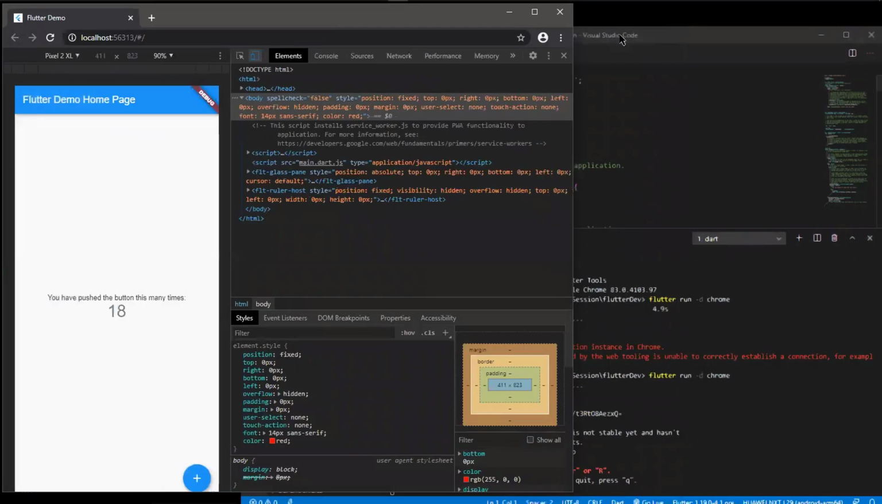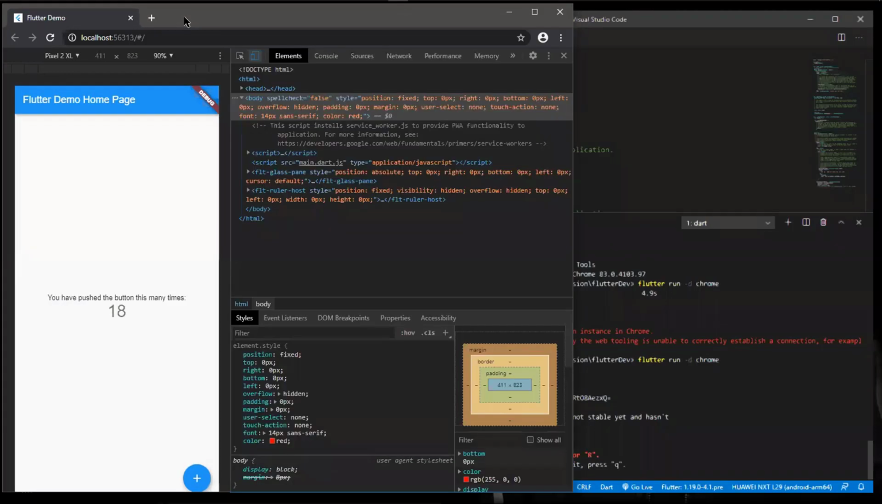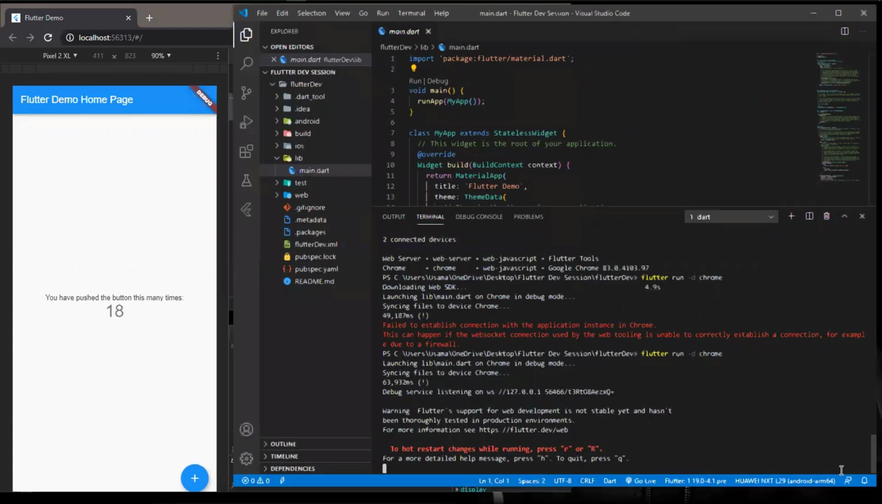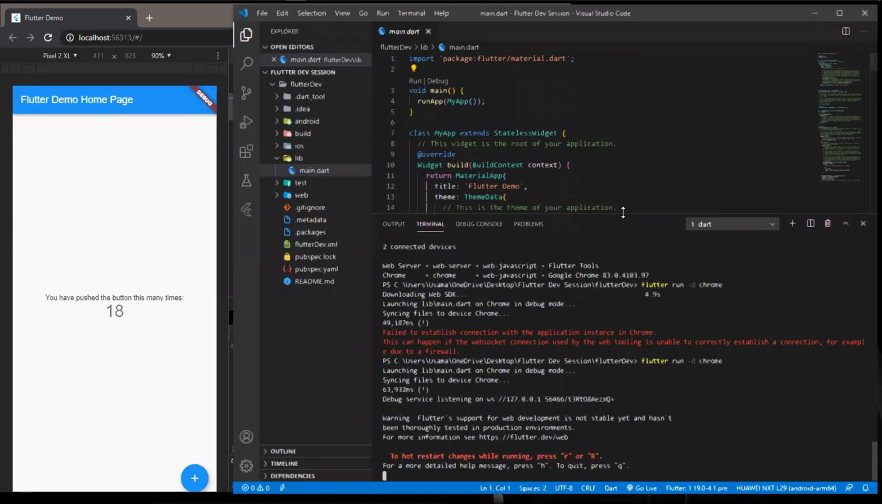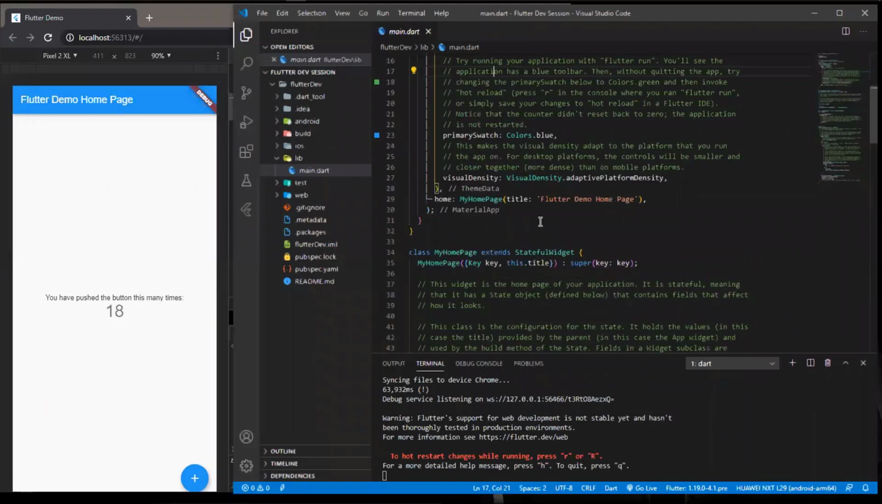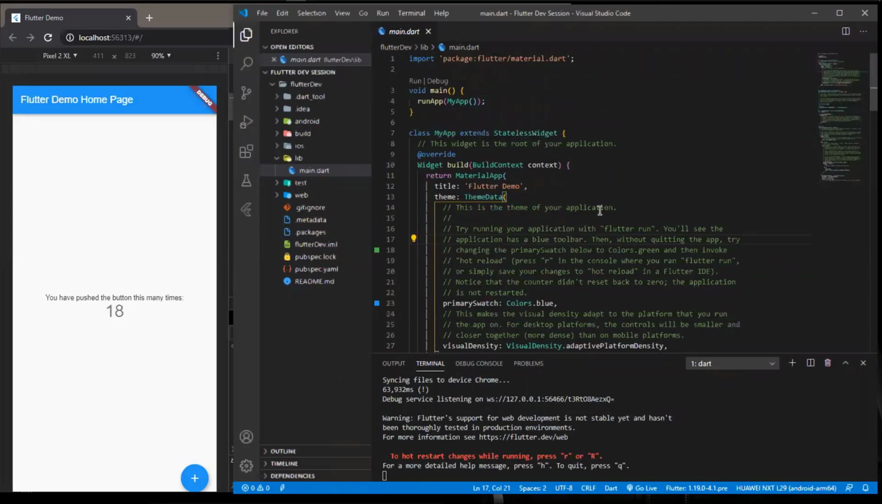All right, here is the app and here is my IDE. It's visible to all of you. Now, I told you earlier that Flutter is very fast when it comes to development. It's just basic code written in Dart, and I'll change it and we'll see how fast it changes.